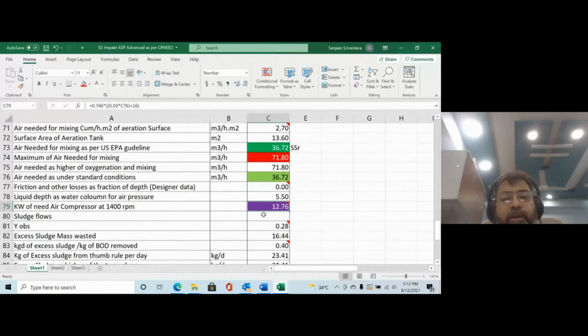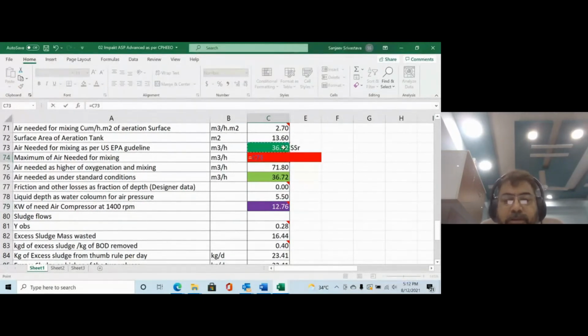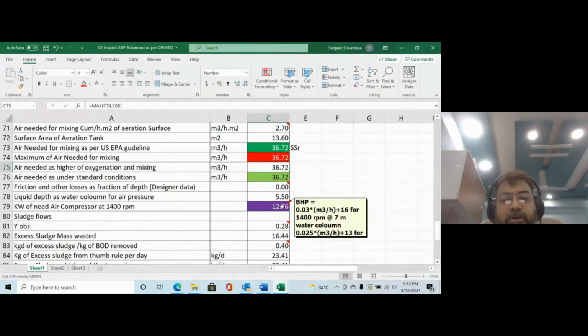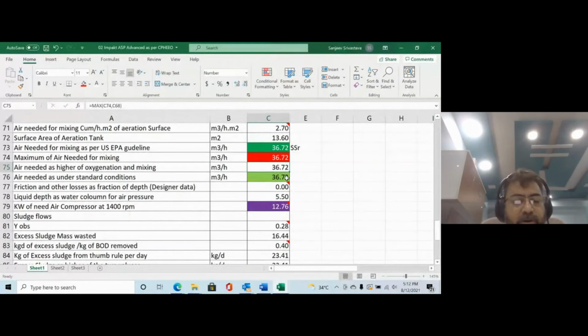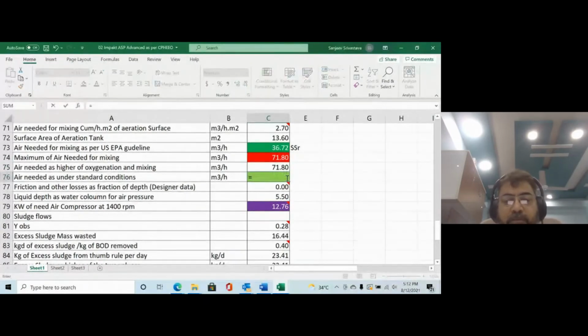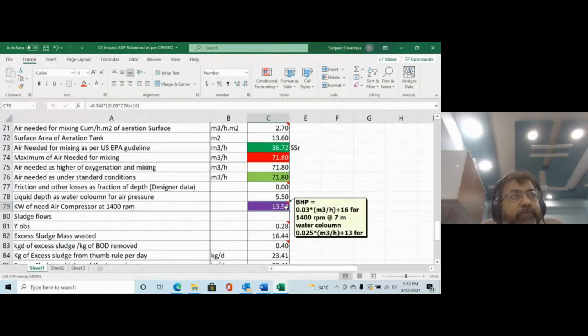And here the mixing criteria of the CPHEEO manual is superseding. If you go for the US EPA guidelines, you could have given this equal to 36. That's it, go for it. And why did it not change? It didn't change because I anyway checked it with 36.7. So control check, no problem. But if I do it as per the mixing criteria of the CPHEEO manual, I'm in problem.